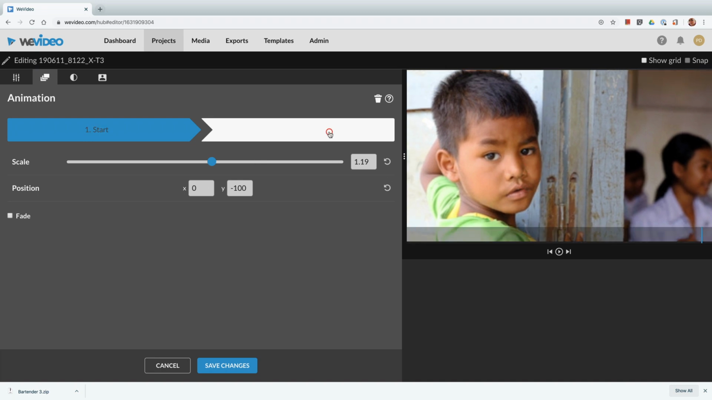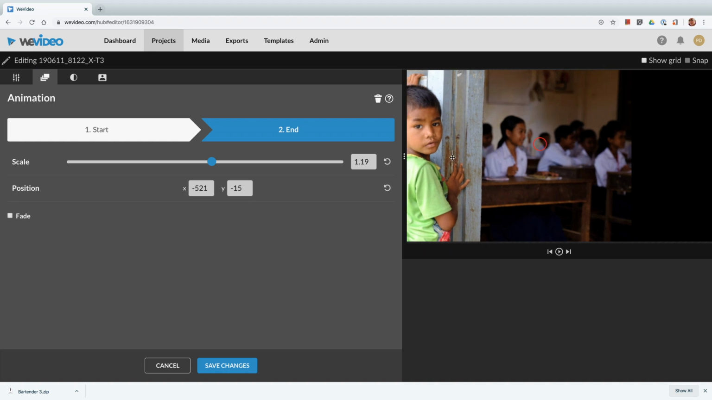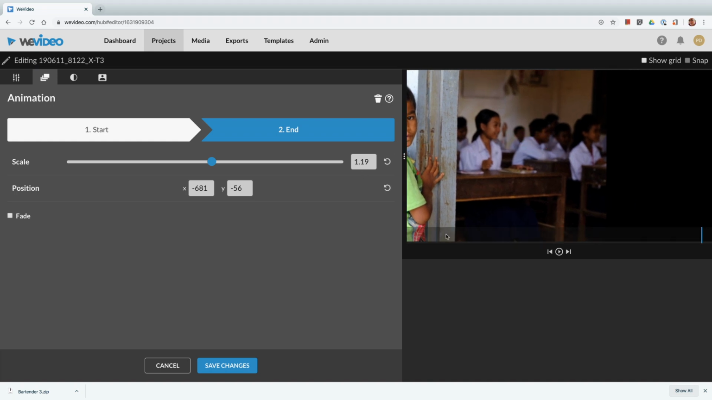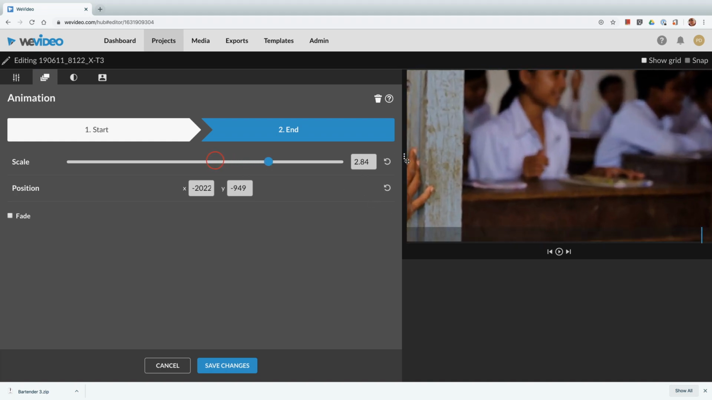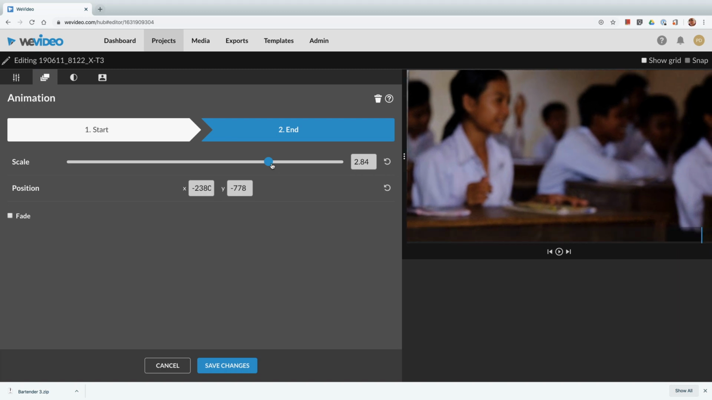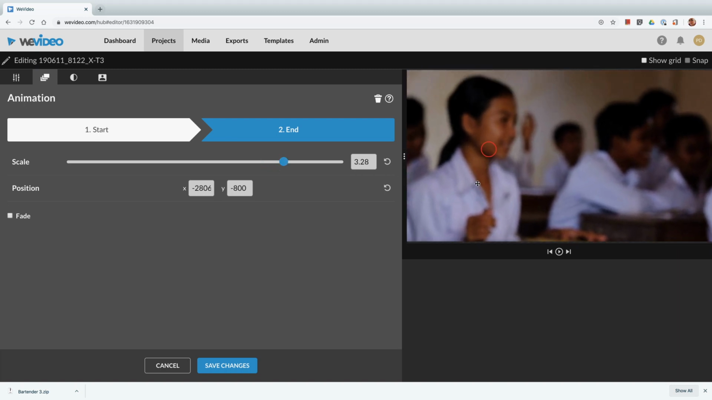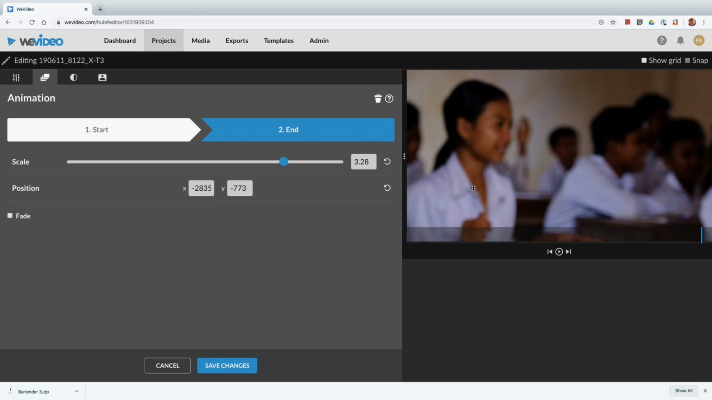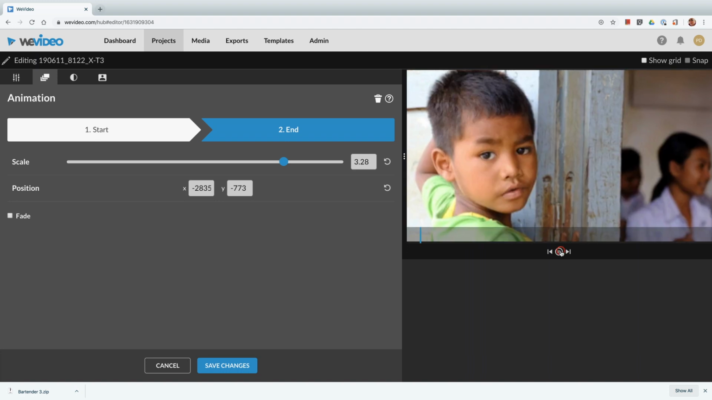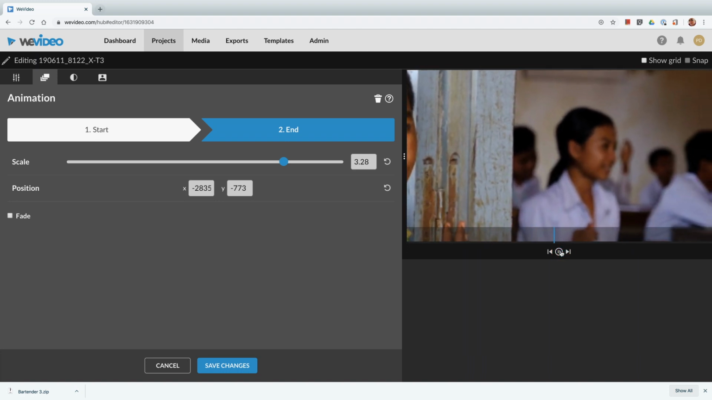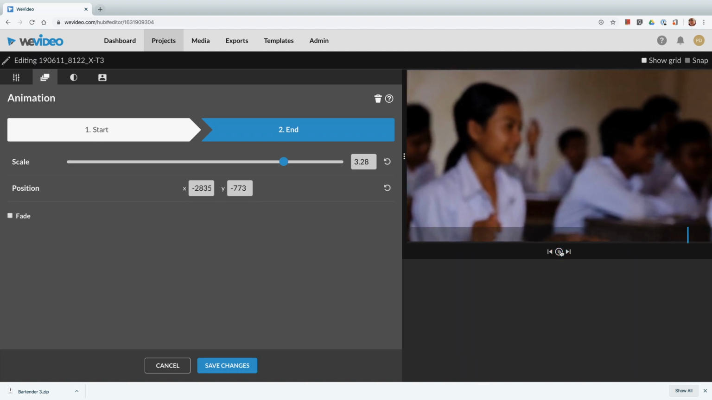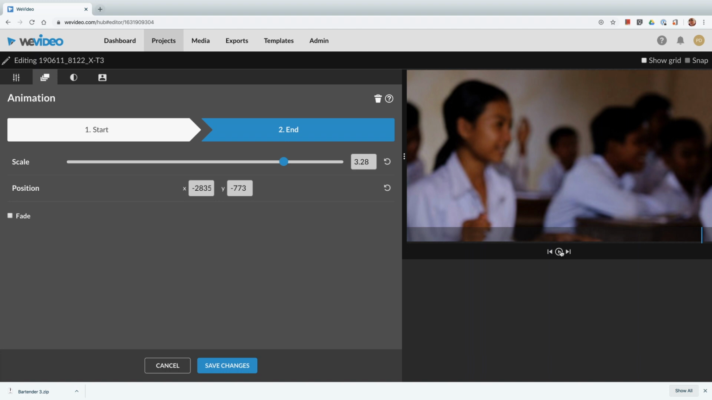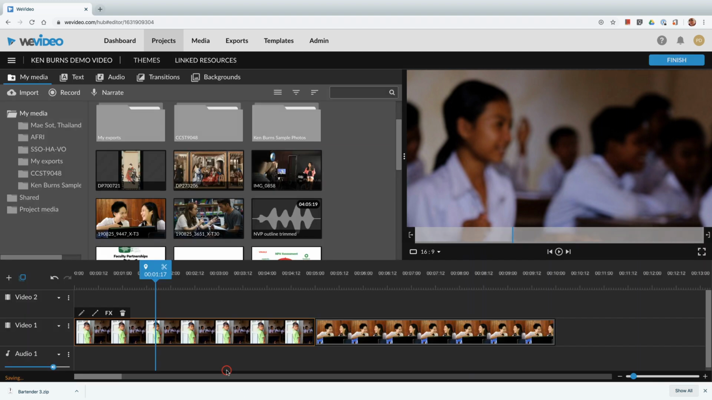Now I click on the end part, and by the end of this, what I'd like to do is to be zooming in to almost a blurry nothing. So that's my end spot. If you want to see how that's going to look in the final version, it's going to be going off like that. Okay, so that's my first picture in this timeline, and I'm going to click Save Changes.